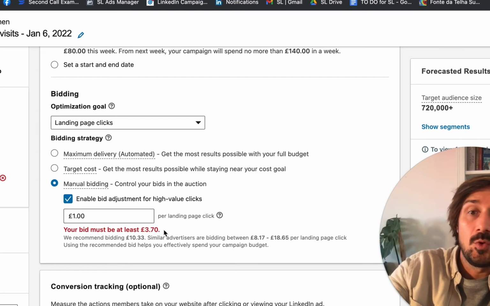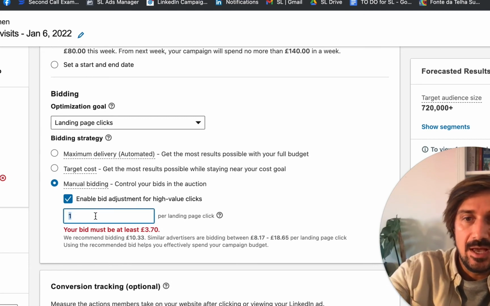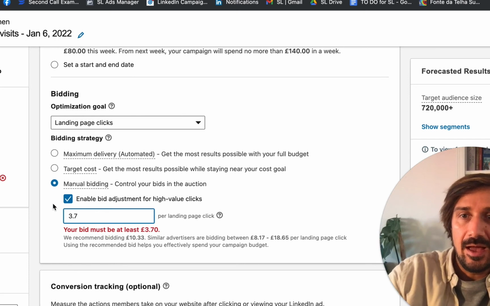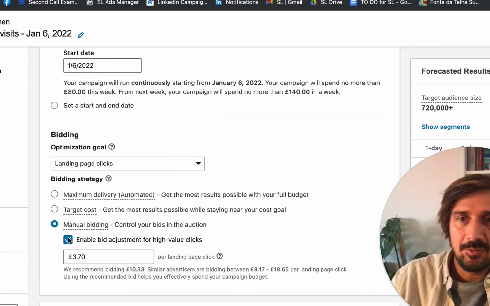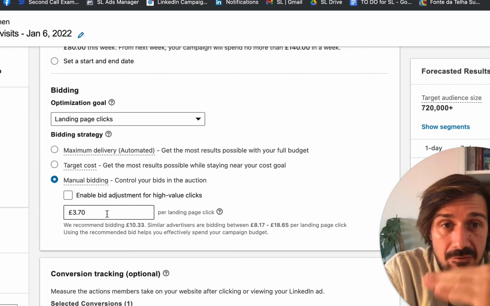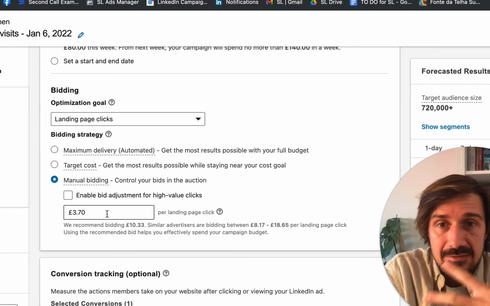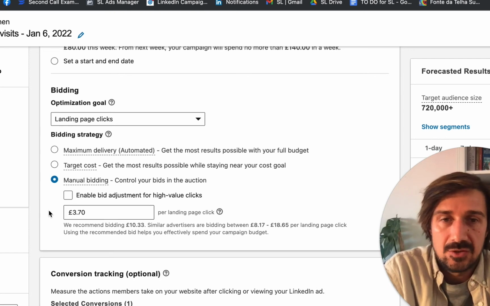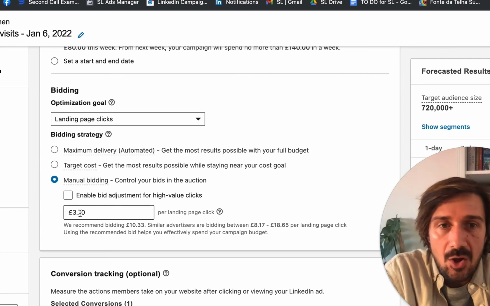Then it's going to tell you what the floor price is. So this is the floor price. Now put in the floor price. Before we continue, get rid of enable bid adjustment, high value clicks. Just take full control. Don't let LinkedIn do anything you don't want it to do. So basically, £3.70 is the floor. It's telling us that £3.70 is the floor for the CEO in the software industry type targeting. So let's start with £3.70.